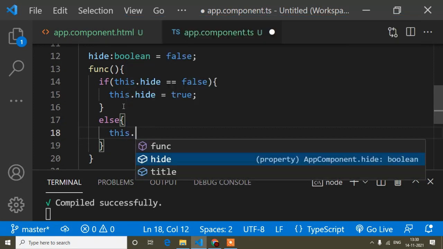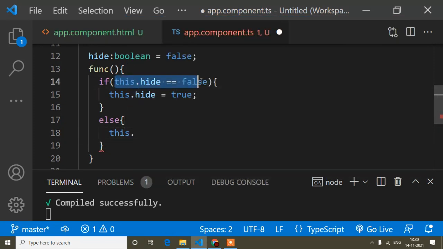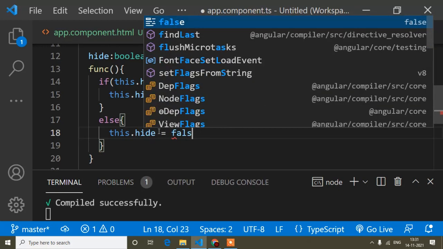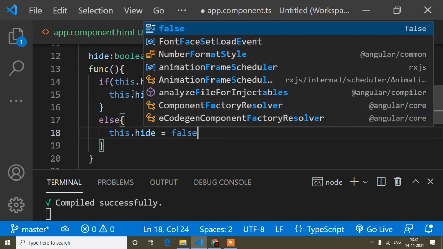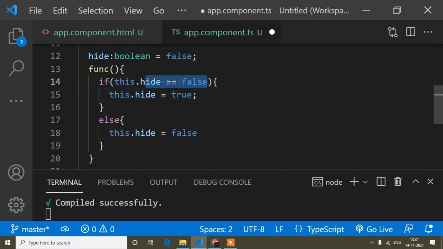So if it finds it's not similar to false, just here I will write false. If it already finds false, I mean here you can see, if it already finds false, I will add true. But if it finds not false, I will add false.